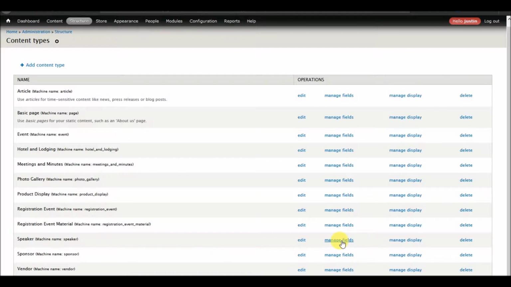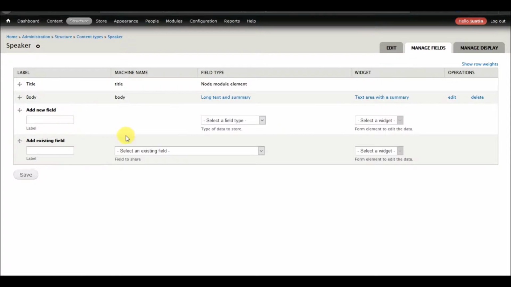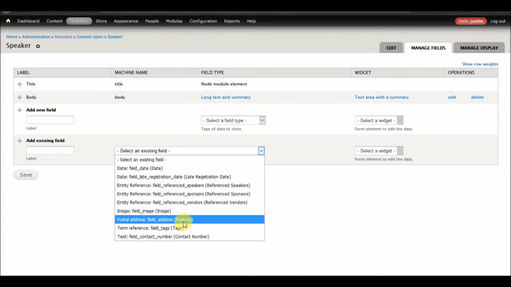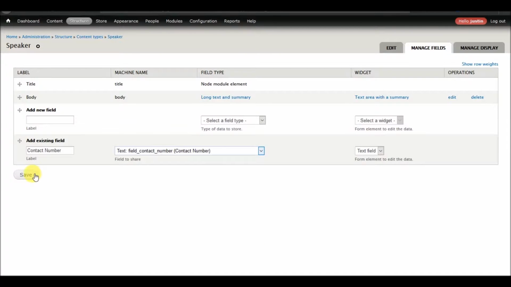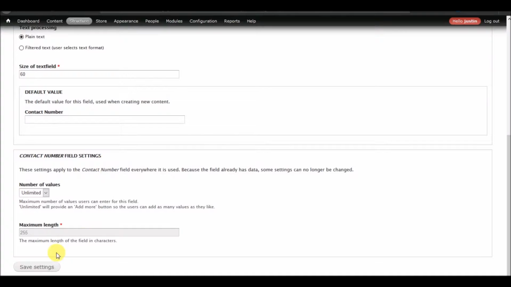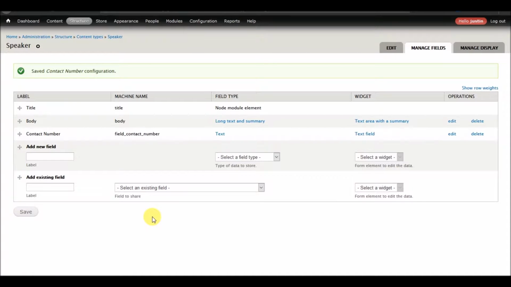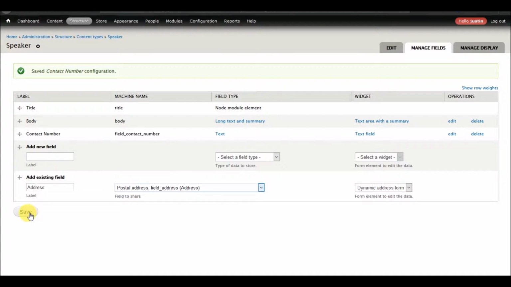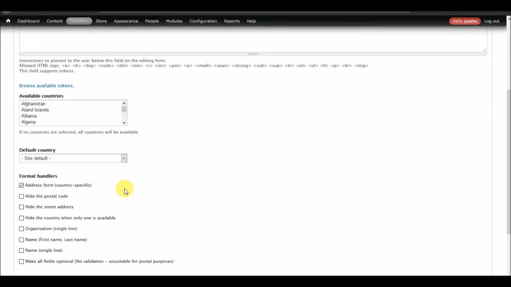So we'll start with speaker, but basically once I make these fields, it's going to be just adding the existing field onto the other two. Some of these fields we've already created. So I know that for a speaker, we're going to want maybe contact number. And maybe we will want their address so that if in the future we wanted to have some map that shows all of our speakers, that could help.